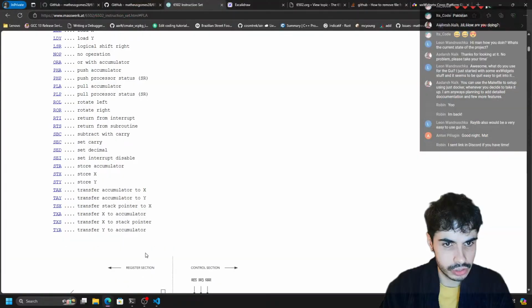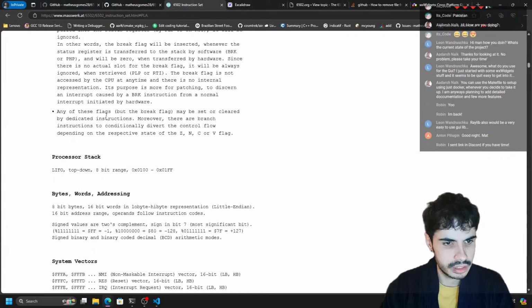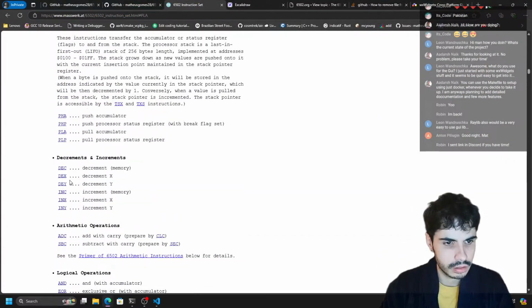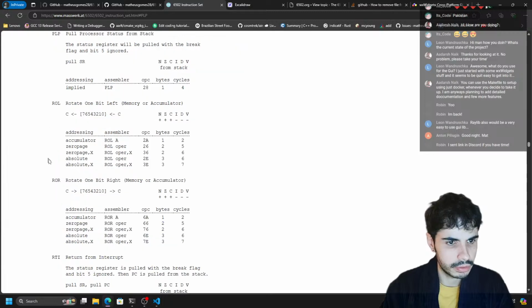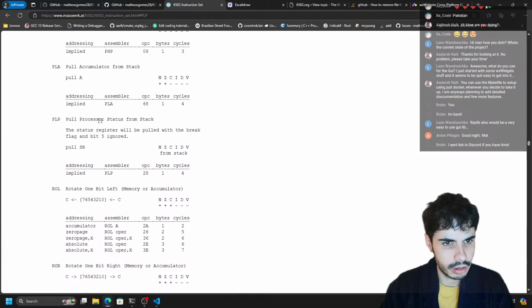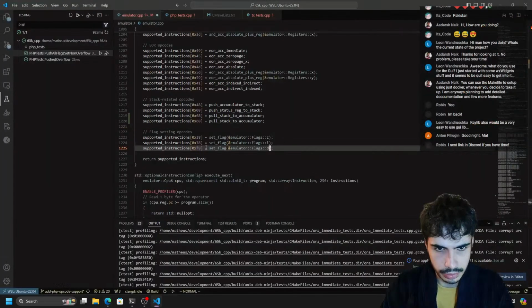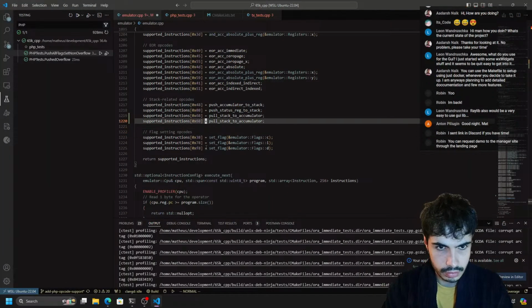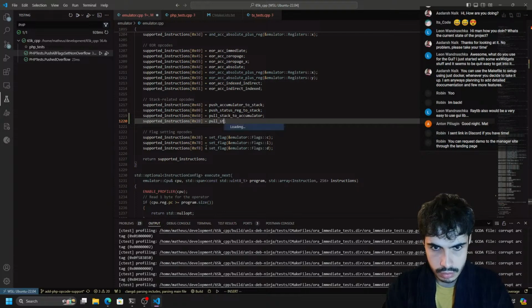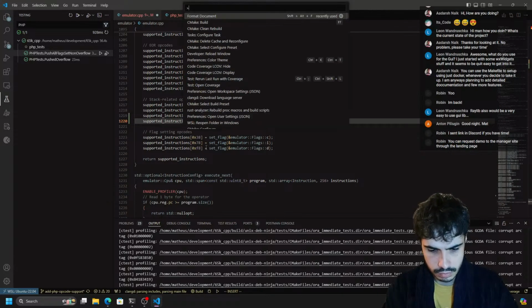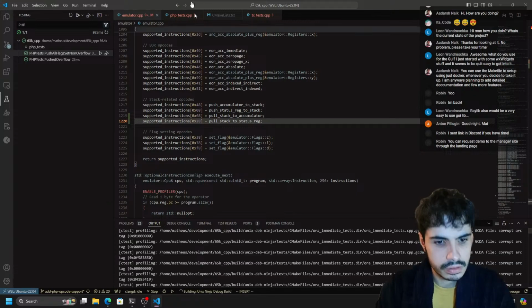Right. So instruction set, we did have the push and pull ones here. So PLP, this is going to be 2.8, 6.8 and 2.8, right? So 2.8 is the one I want here. So 6.8 and 2.8. So we pull status, right, jam. There you go. I want to see if this builds.